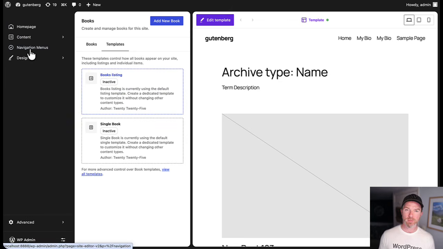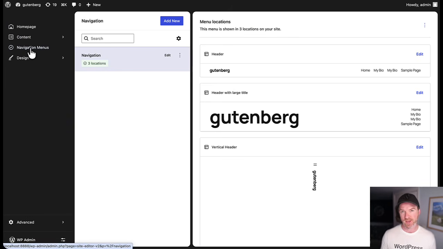And this is probably one of the areas of most frustration that users have with the site editor as it stands. It's quite difficult to manage your navigation on current WordPress. And hopefully this new demo shows an alternative vision for how we can improve upon that.